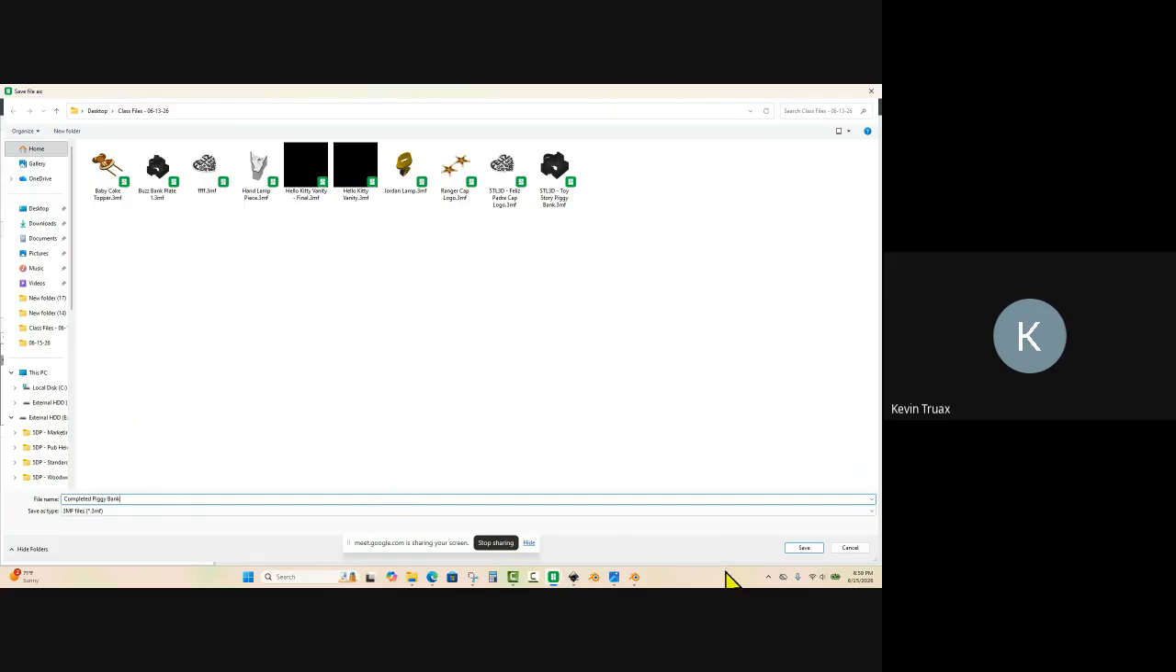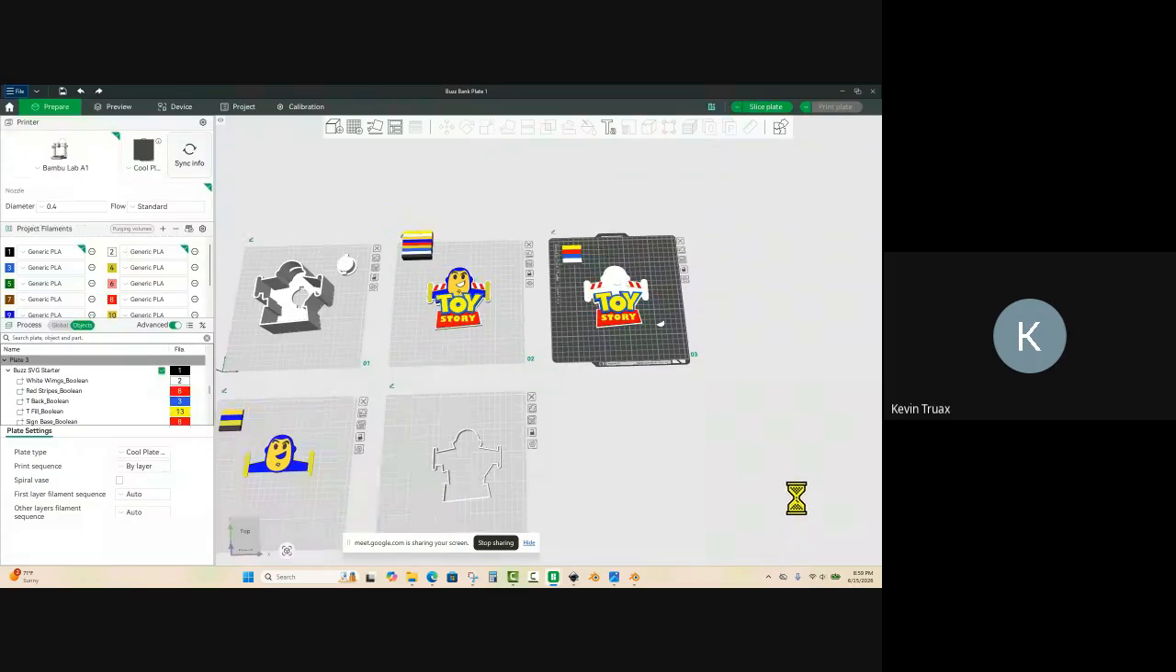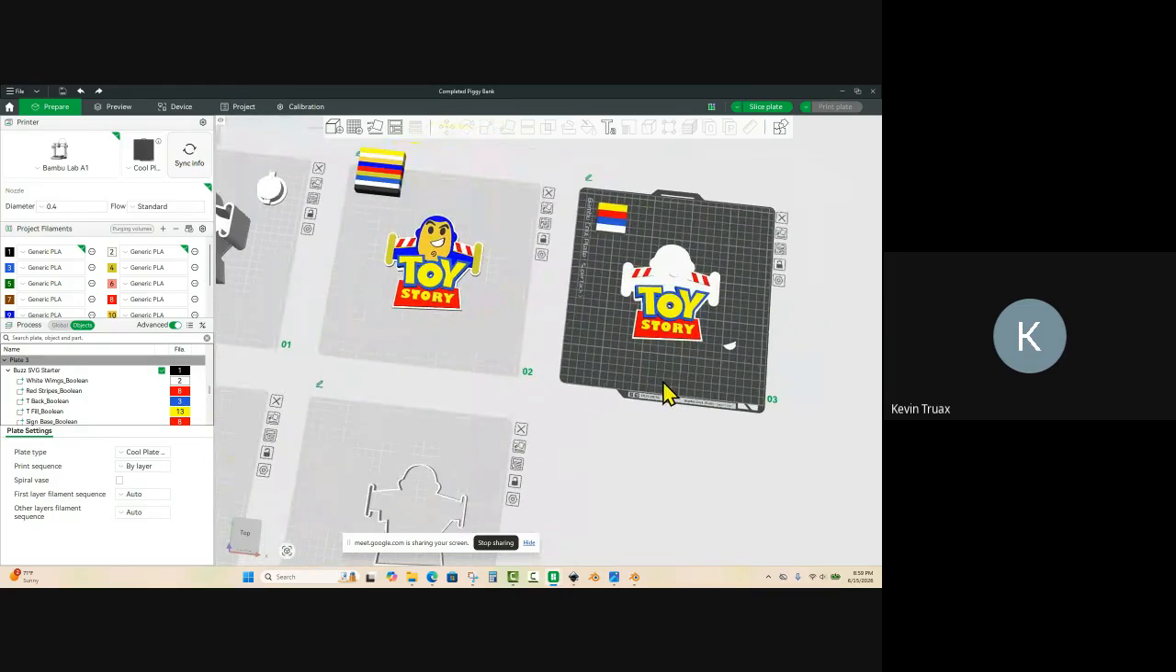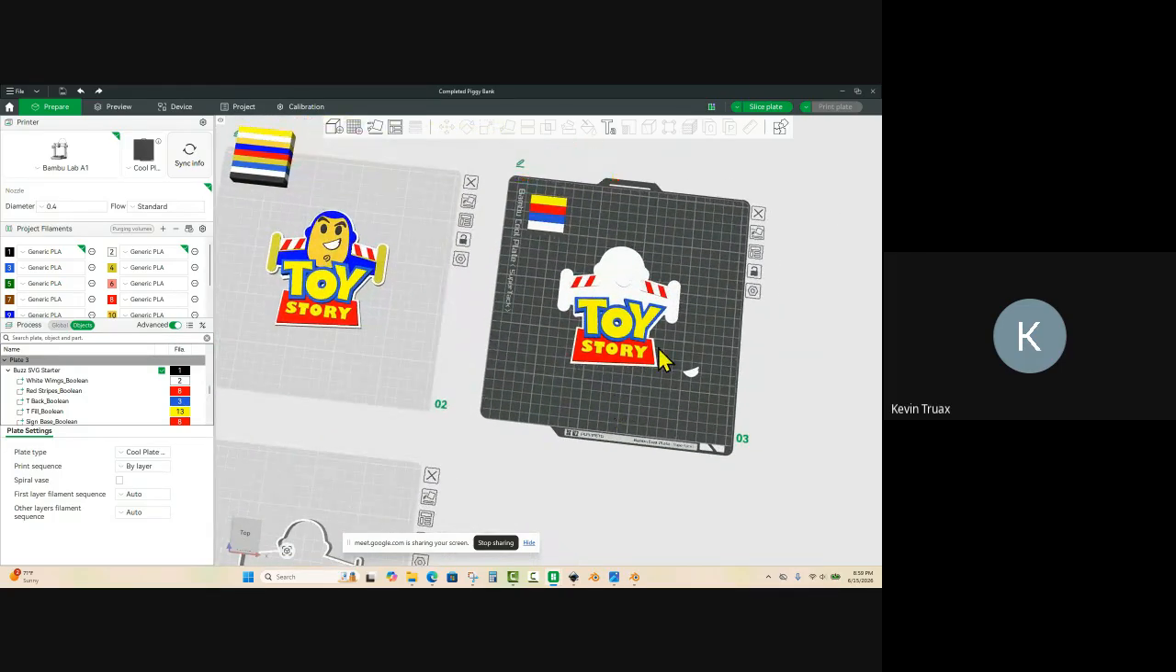My idea for the whole reason that I wanted to do this particular project, and I think I mentioned it in last class, was the concept of this file. It was purchased on Etsy, and it was like $2 or $3. It wasn't very much money, but it came with the full Toy Story font in individual letters. So the idea is we could change the story.